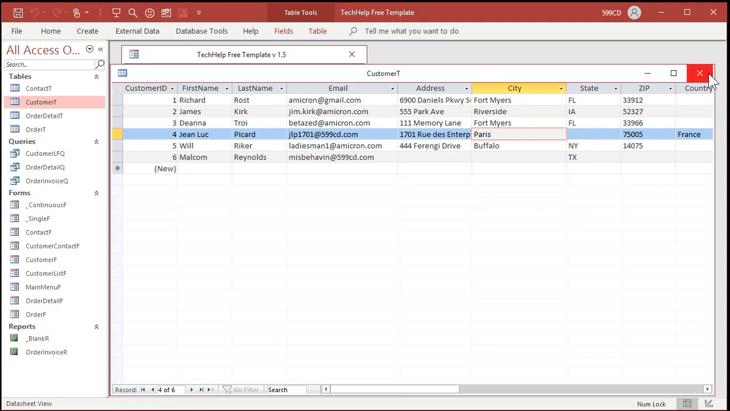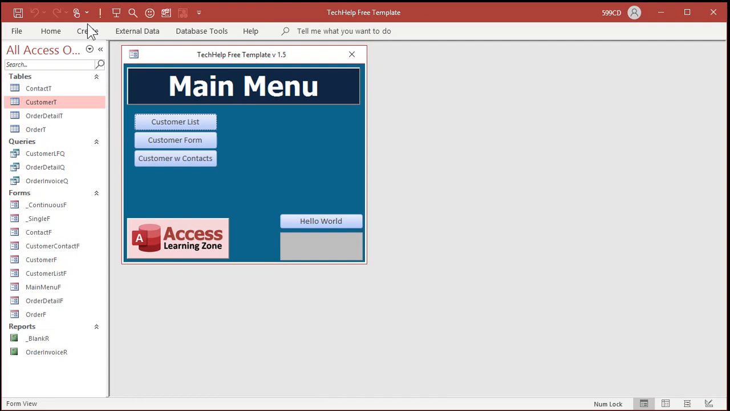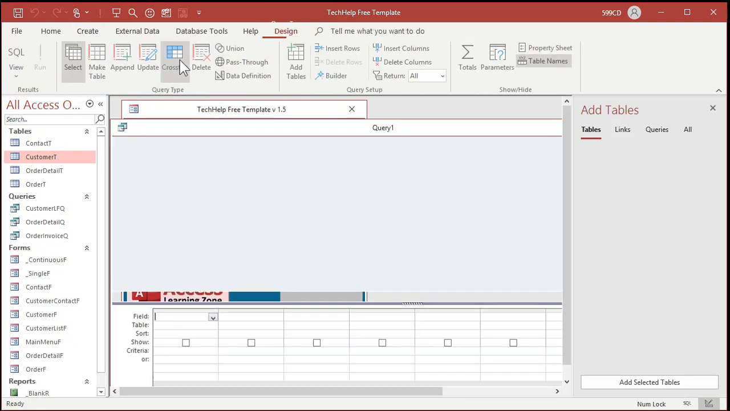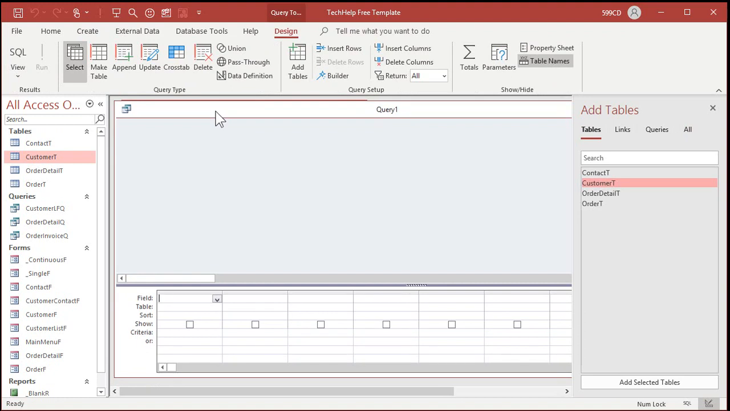So let's go create an aggregate query. Now, you start off by creating a query just like normal. All right, query design. Now, if you've never built a query before, go watch my query design video. I'll put a link down below to that too. All right, bring in the customer table. That's where the data is that we want.